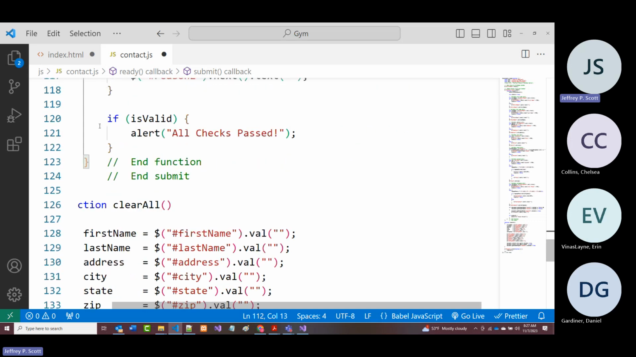Now, again, I've mentioned this to you before, but I want to say it again. Right here, the only way that that comes out with an alert that says all checks passed is if every field had something in it and what was put in every field was valid. So if I filled in all the fields, but I put hello in for the phone number, let's say, valid is going to be false.